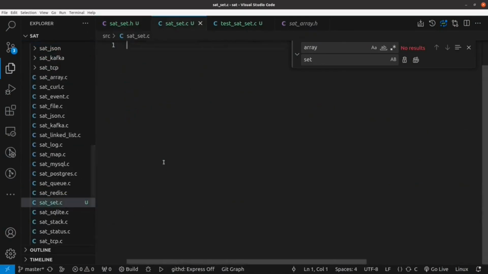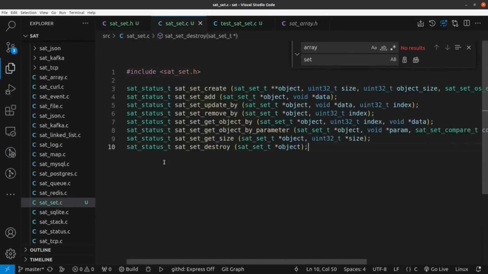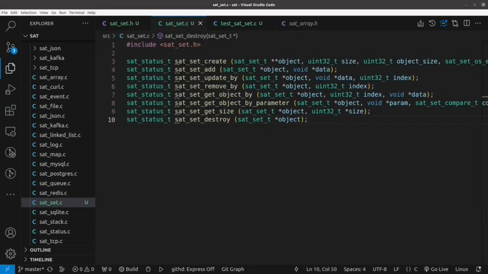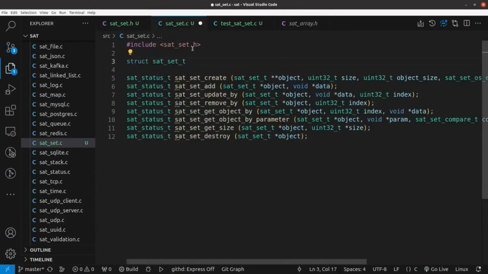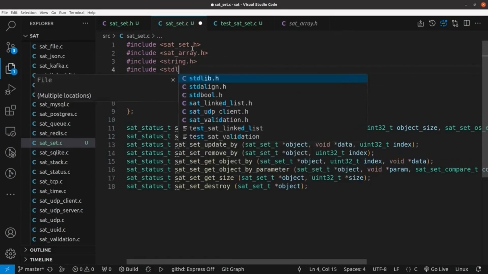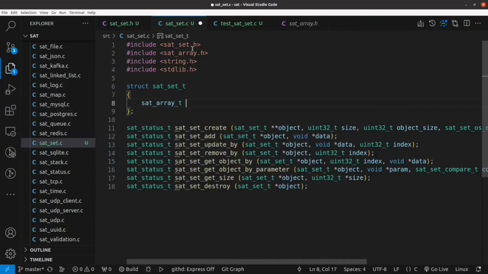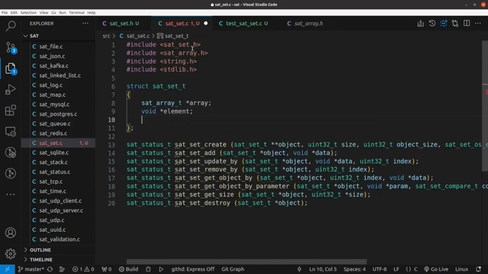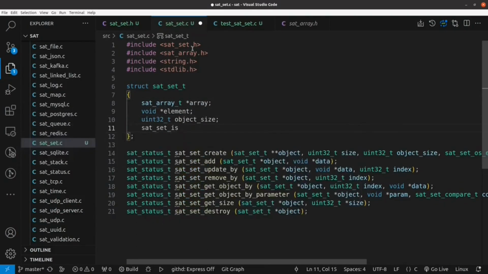Next, we copy the functions to implement them in the source file. We include the header and paste the functions. Now, let's define the opaque structure of the set. We include the array and the other necessary support includes. We add an array as an attribute for the set, a generic object, its size, and the callback that will compare the new item when added.